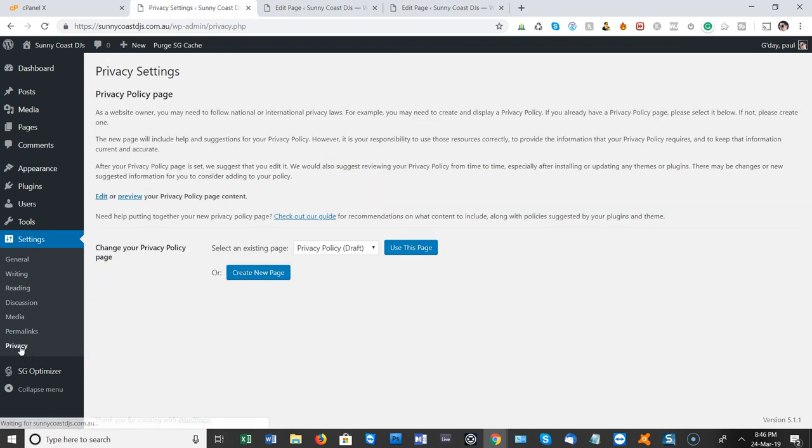And privacy. Now, all websites these days should have a privacy policy. It's a requirement by Google. But what's happened in the latest WordPress is they've made this tool to just automatically create a privacy page for you. So let's just check. So it seems to have already drafted a page up for us.